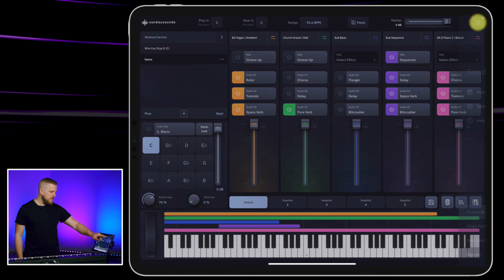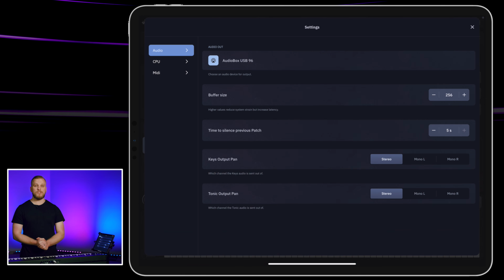Now let's talk about how you can control the Sunday Keys app during your live performances. You can connect any MIDI keyboard to use as your primary controller within the app. You'll be able to use the sustain pedal, an expression pedal, a mod wheel, whatever you'd like to take control during your live performances. And you can make adjustments to that or even connect a secondary controller within settings.